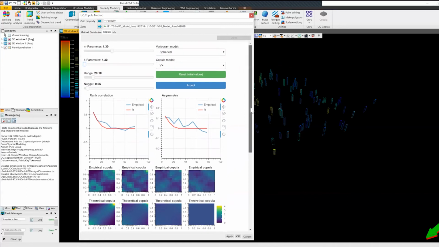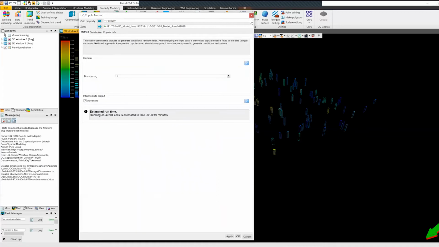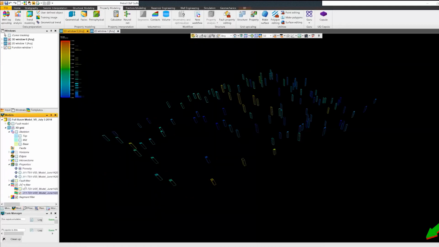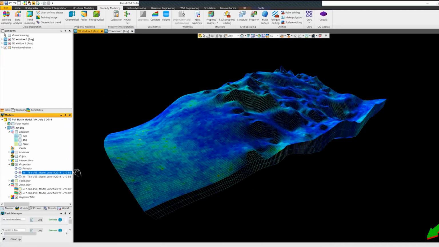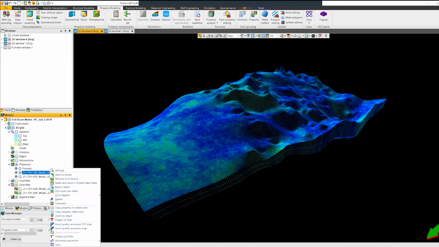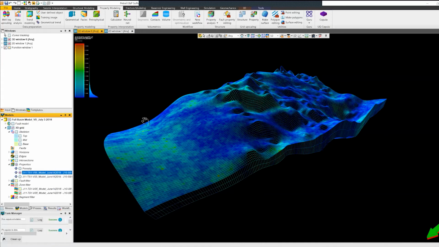Okay, so once we are happy with our fitting process, we again just click accept, and then the plugin starts with the actual simulation process. Once it's finished, we can close this window, and you can see here that we created two new properties. The first one is our simulated field in its actual distribution space. So these are the actual simulated porosities.